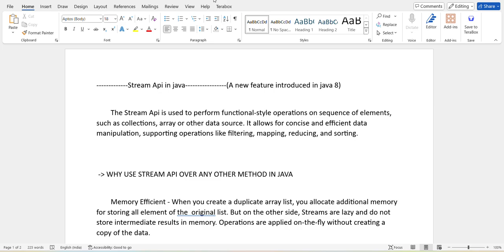In today's video, we are going to learn about the Stream API in Java. Actually, that is a new feature from Java 8. And so, in simple words, it is an alternative to the for loops.